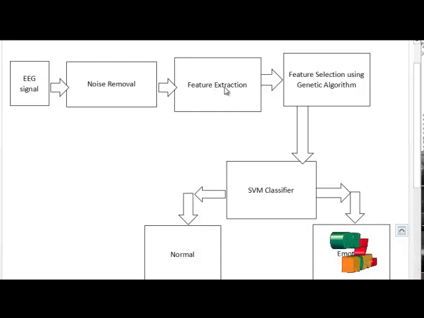Then we will go for feature selection with the help of GA. Here we are selecting the features from our signal. Then we will pass our selected features to the SVM classifier. SVM classifies whether our input signal is having any emotions or is a normal one.